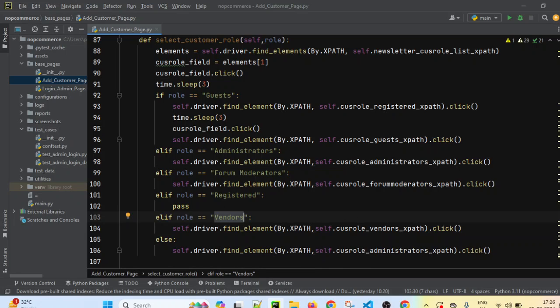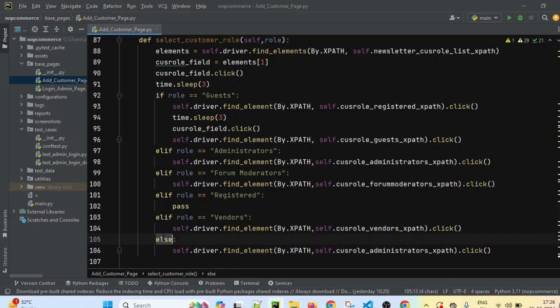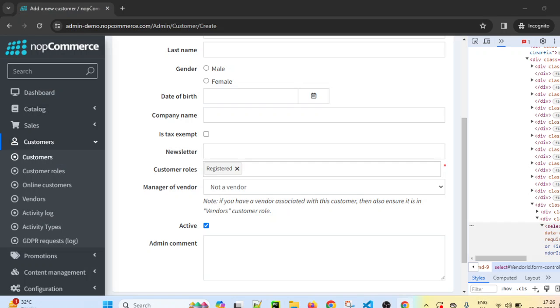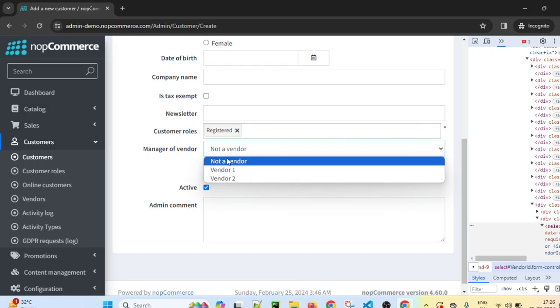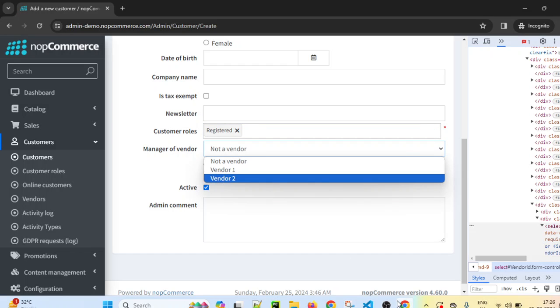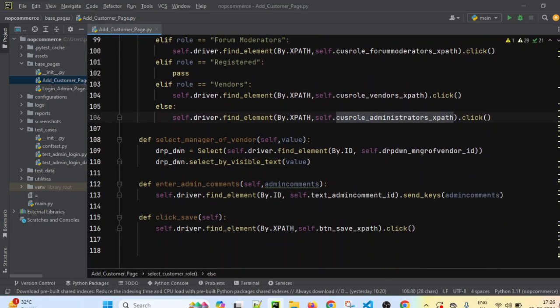By default, if anything is not working or failing for these conditions, we have to provide one default condition in the else block. By default, it will select the administrator role. So this is the handling we have done for selecting the role. After selecting the role, we have to select one drop down value for manager of vendor. So the next method is for selecting manager of vendor.